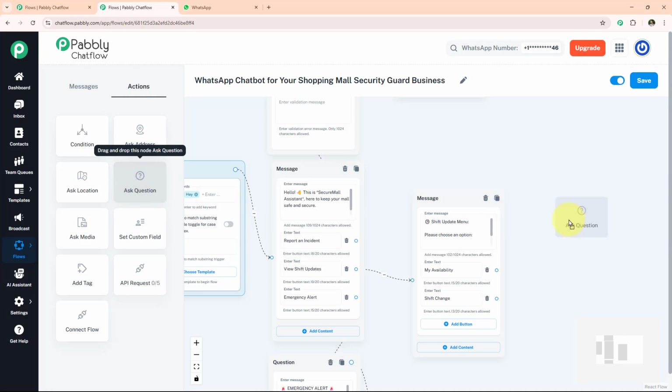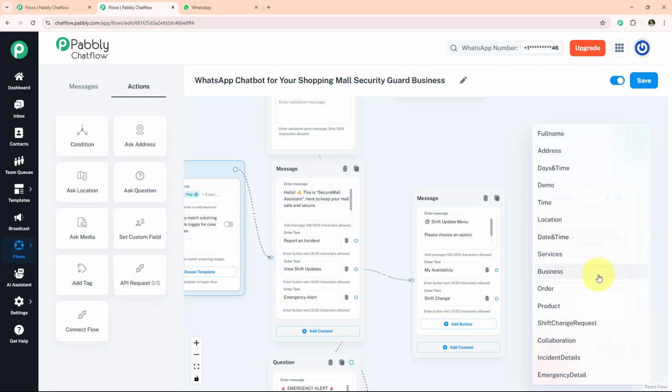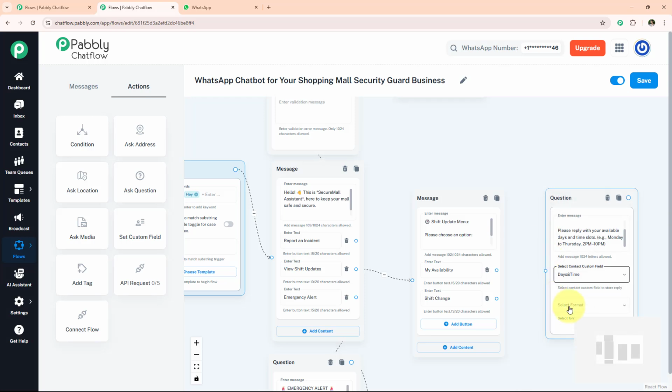Now we take question box. When user presses my availability button, then we will send over this message. Let us know when you are available this week. Please reply with your available days and time slot. Now we select the contact custom field, days and time, and select the format, text format. Now connect this button to this question box.